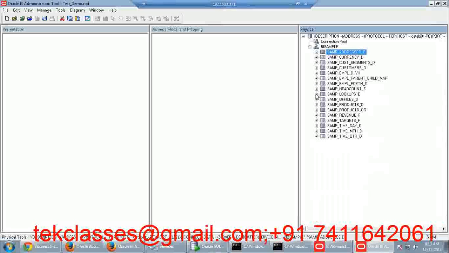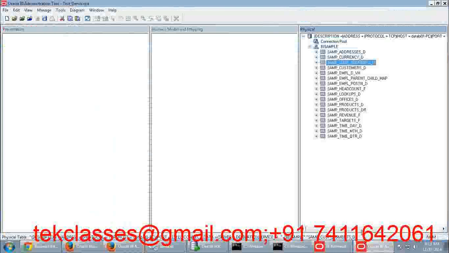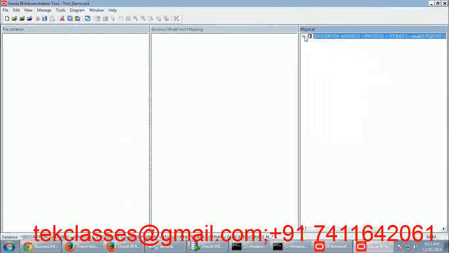So we need not worry, because the data warehouse tables will be loaded with data by the ETL team or the data warehouse team. Our job is to import them into the physical layer of the RPD and use them to generate reports like this. So our job will start from here. Our job will start from developing a physical layer, bringing it into the business model and mapping layer, and bringing that into the presentation layer. Tables and connections are already present and already configured. Okay.